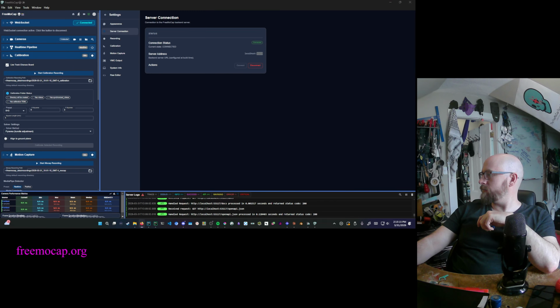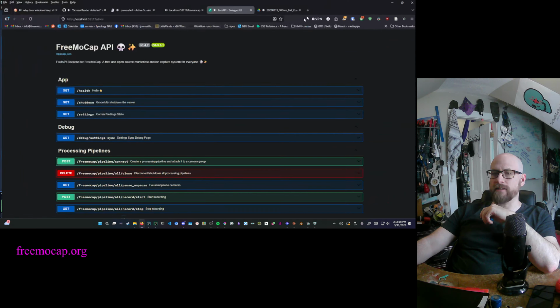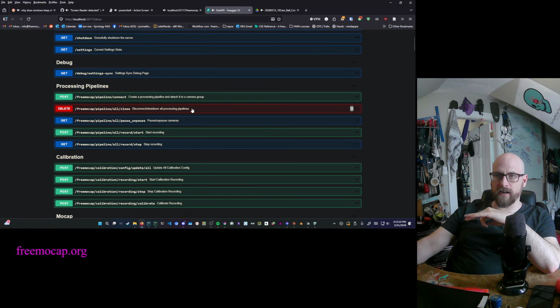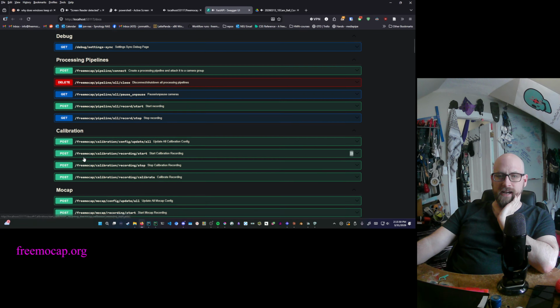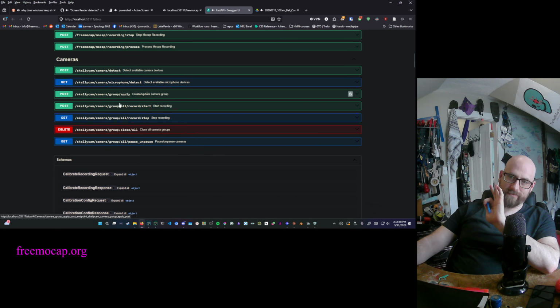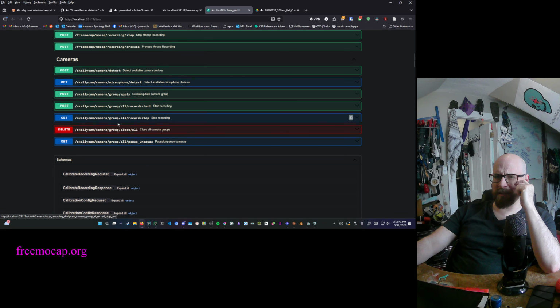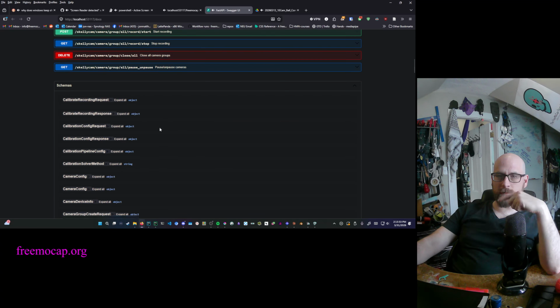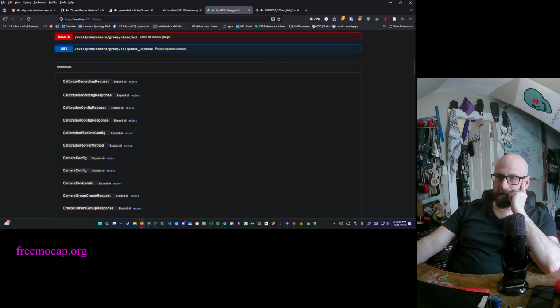For some comparison, this is the API Swagger docs for FreeMoCap. And there's a bunch of new stuff for processing and calibration mocap. These are all the Skelly Cam endpoints: camera detect, microphone, camera groups, record. Do we have record start stop? Oh no, I think I pulled record up to, is it pipeline? Oh, we don't have recording, right? That was one of the things that I didn't pull over. But these are the API endpoints, and these are the schemas.